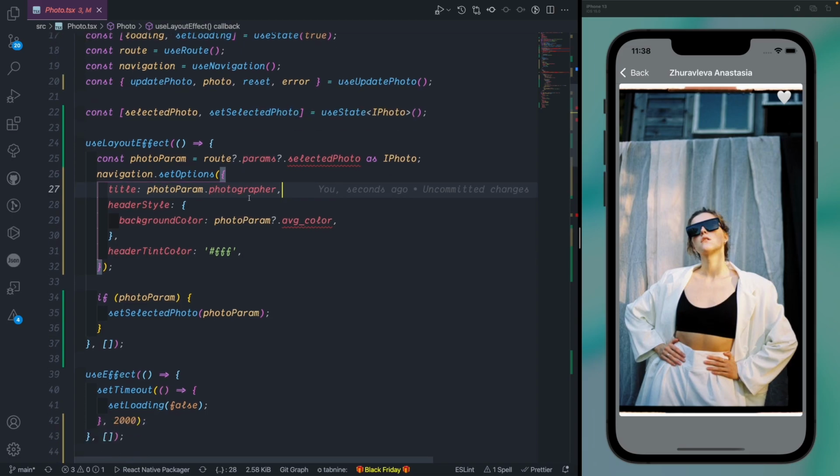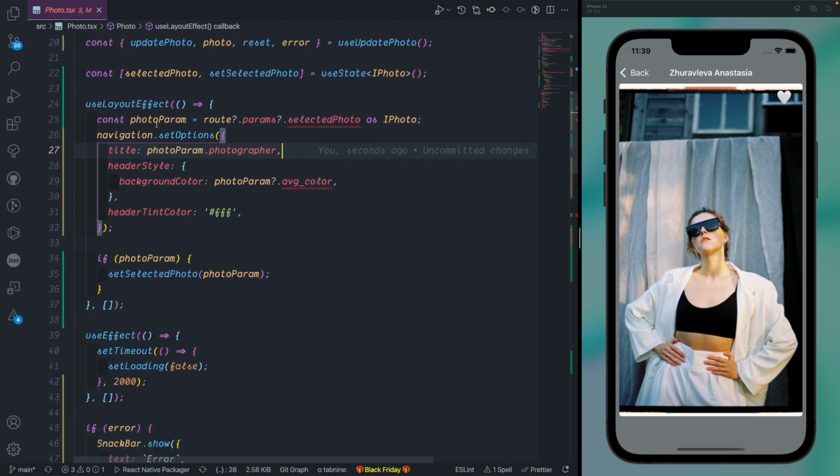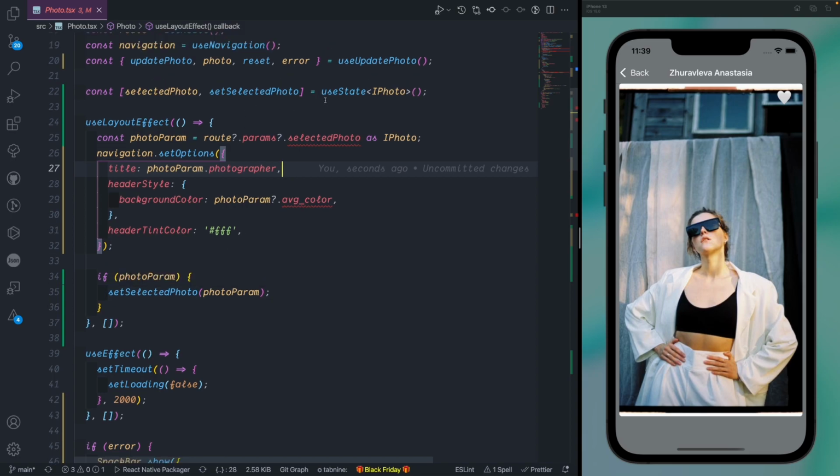What I have done in the beginning is that I moved the navigation setOptions for the background, as we talked about in the first part, to the useLayoutEffect. This will make sure that we will not have any performance issues. I have also set the photo params to be inside, let's say, the selector state. This state is an inner state, and it will be set whenever we have the selected photo from the route params.